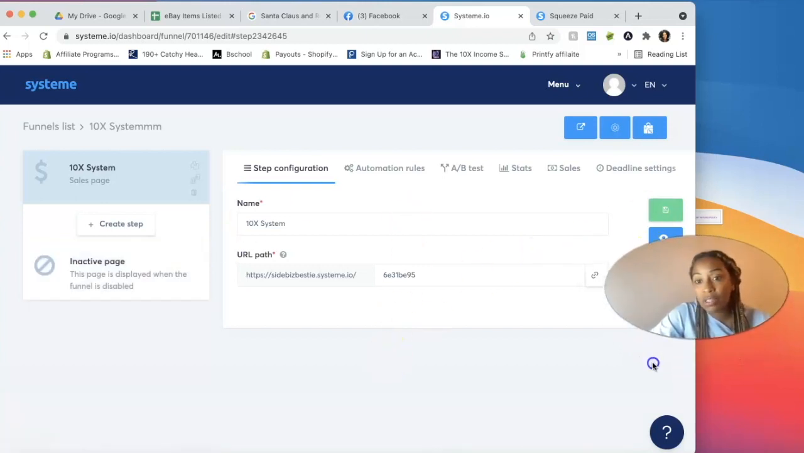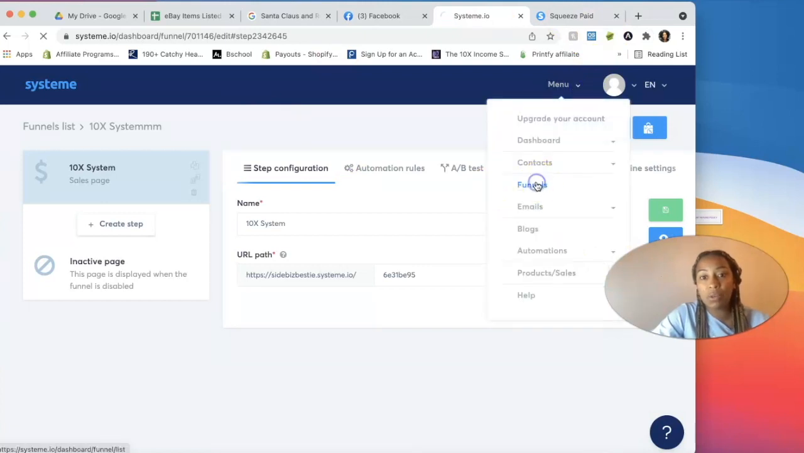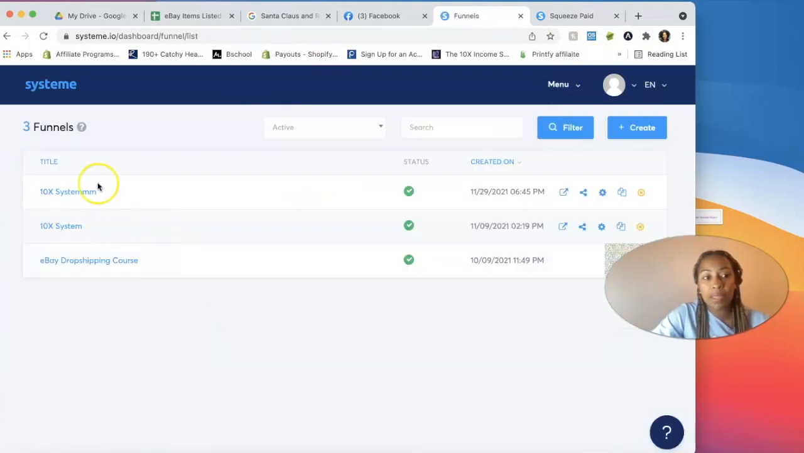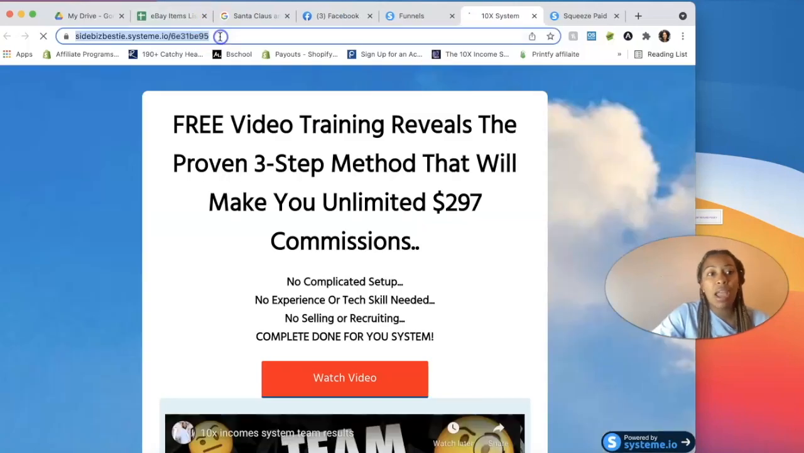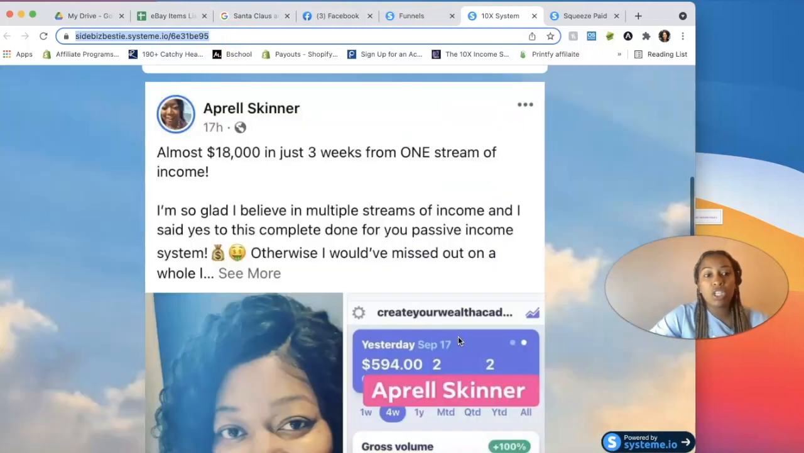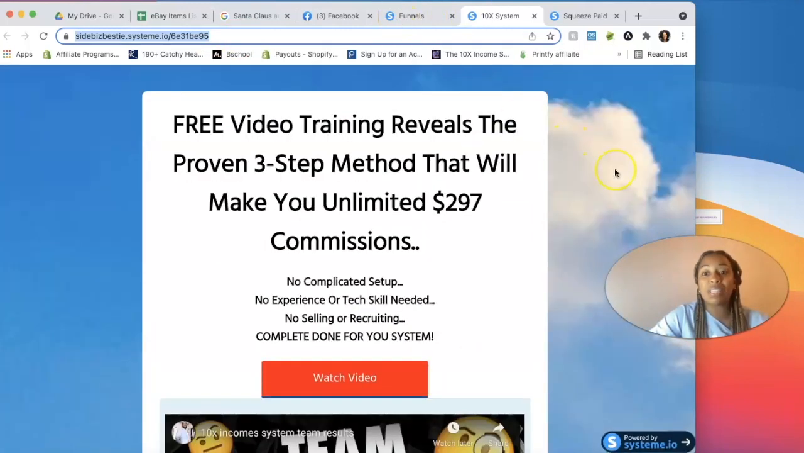Then all you got to do is, when you go here where it says menu, funnels, this is the one we just created right here, right? We're going to click share funnel right here. And that link up there is your link. Okay, guys? So one thing I actually did not show you is how to change your background.